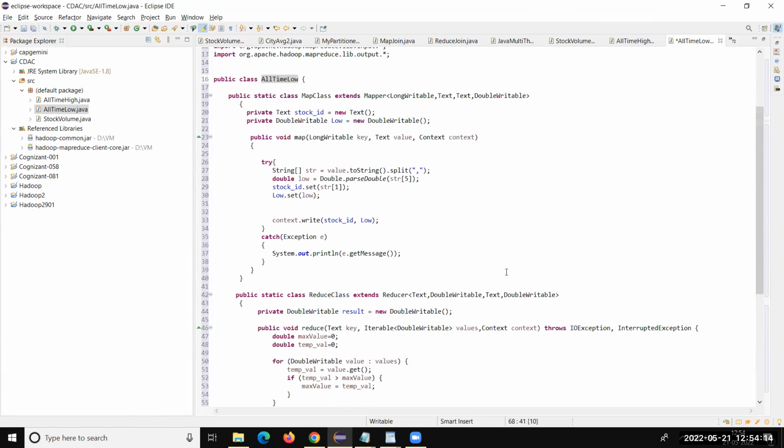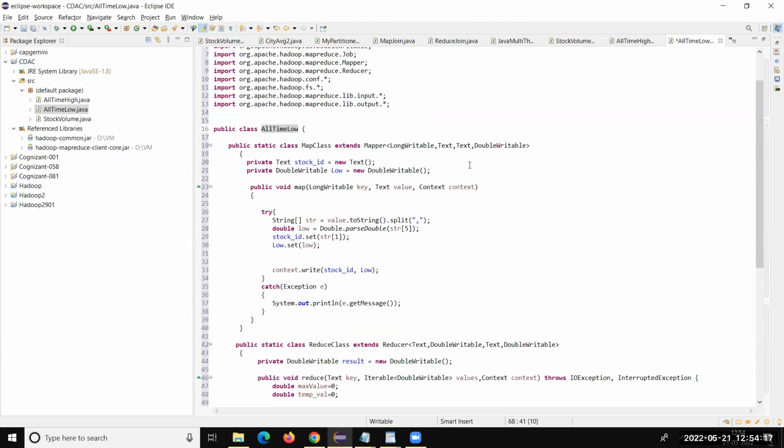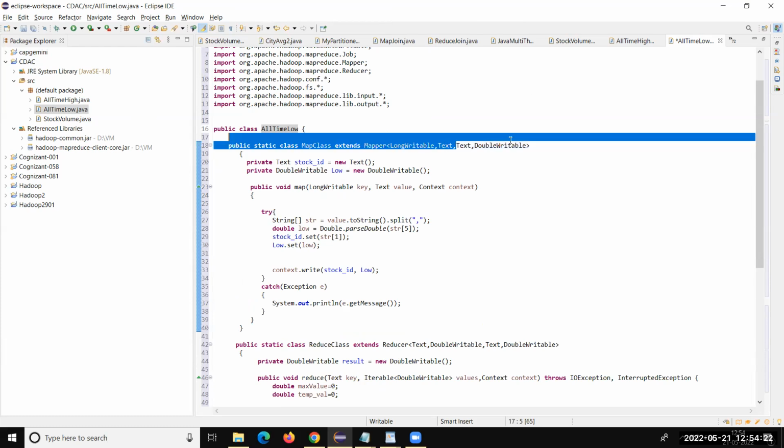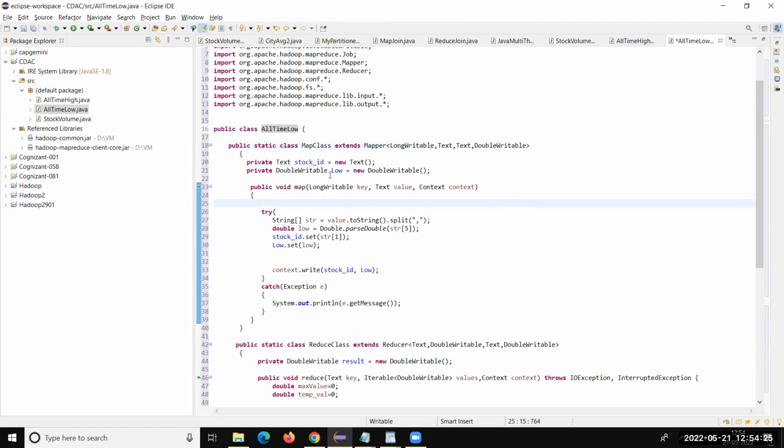And then we have to make some changes in the mapper class. The input parameters, long and text, will not change. Output is text and double only, so this is not going to change. For the value, instead of high we will be taking low. And the index position we are changing from 4 to 5. And we are changing the variable, that is, instead of high we are making it low. And we are passing low.set(low). And in context.write, we are using both the variables, stock ID and low price. So we are extracting each element, stock ID and low, from each record and writing it to the output.